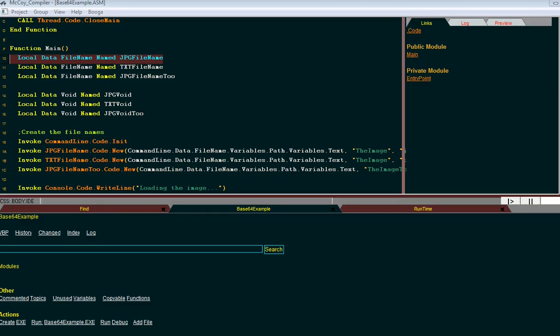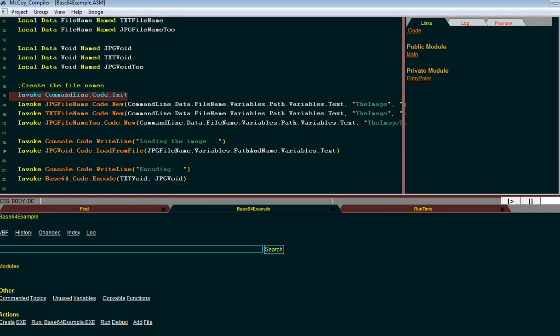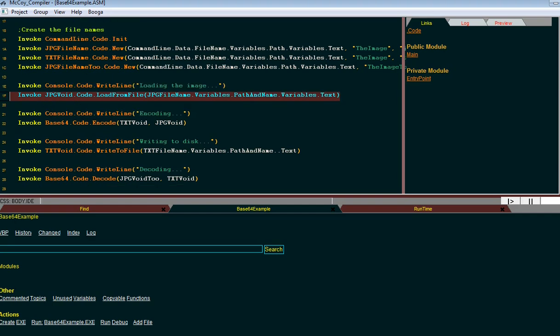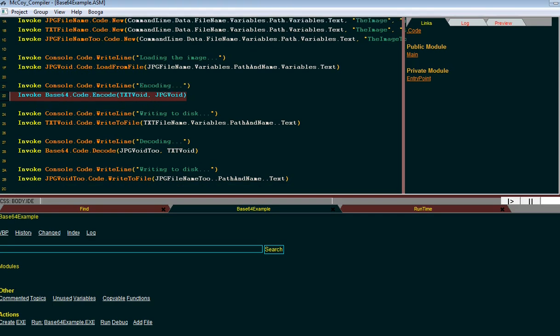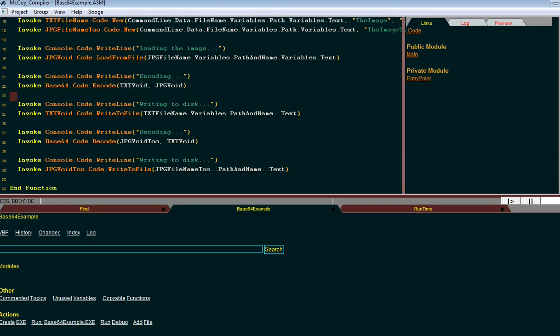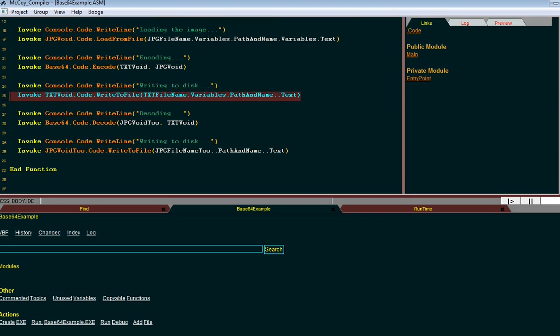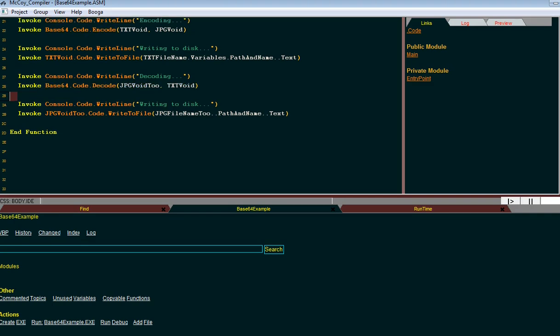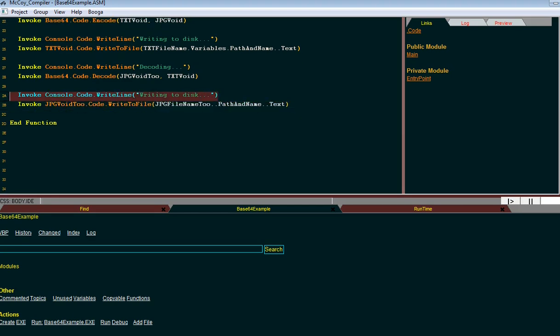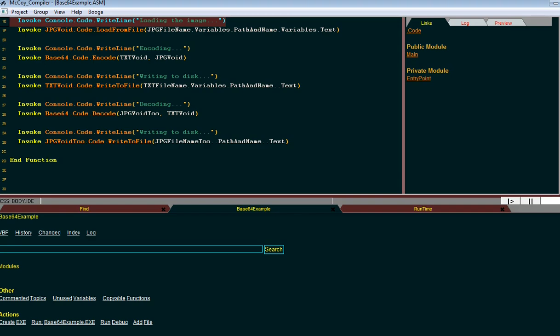So just to recap, we have 3 file names, 3 voids. Create the file names, load the data in the first void of the JPEG, encode the data from the first void to the second void. That's our text void. Write the text void out to the disk, then decode the text void back into its original format, into the third void, and then write that to disk. That's our new version of the JPEG. And it worked pretty well. It's a great technology.